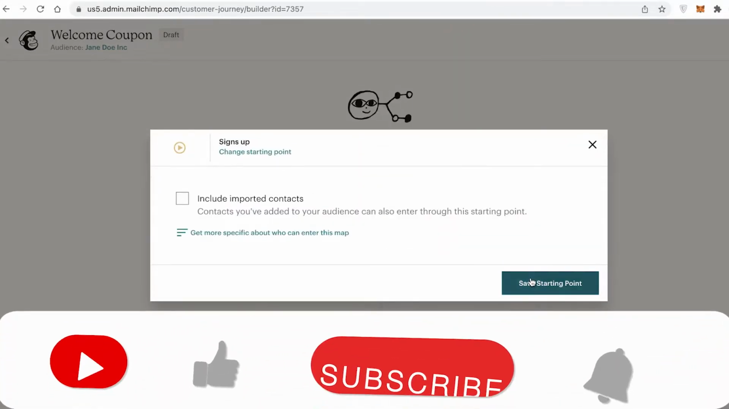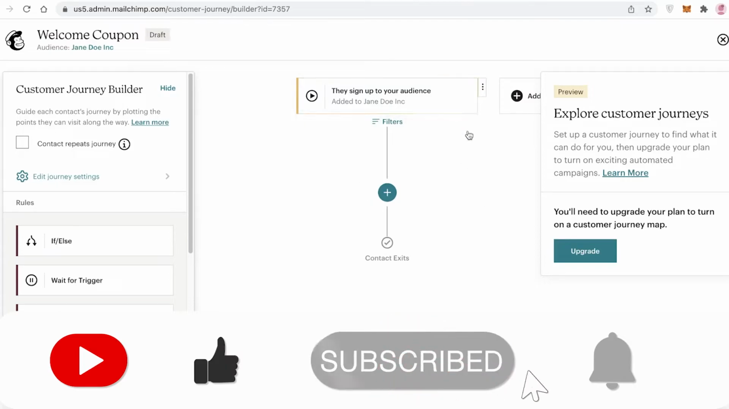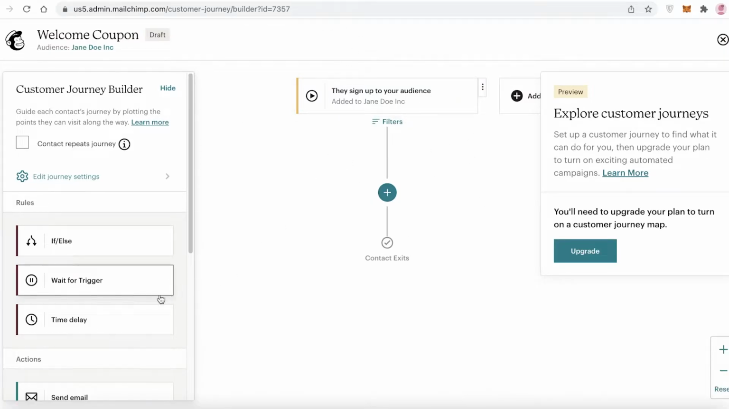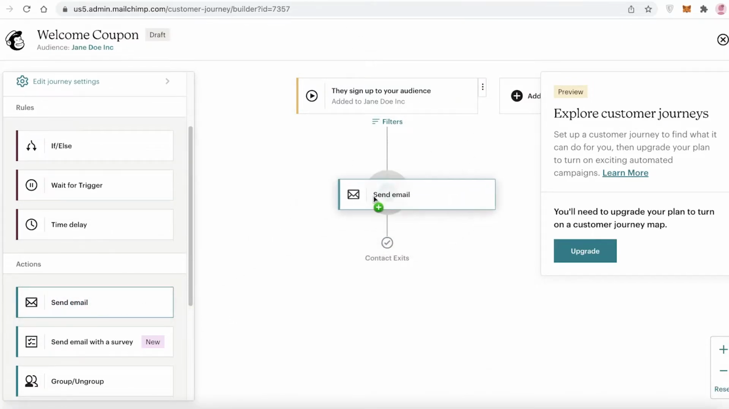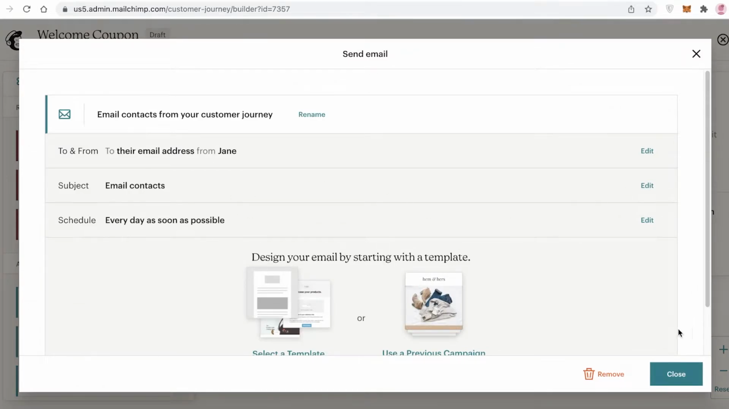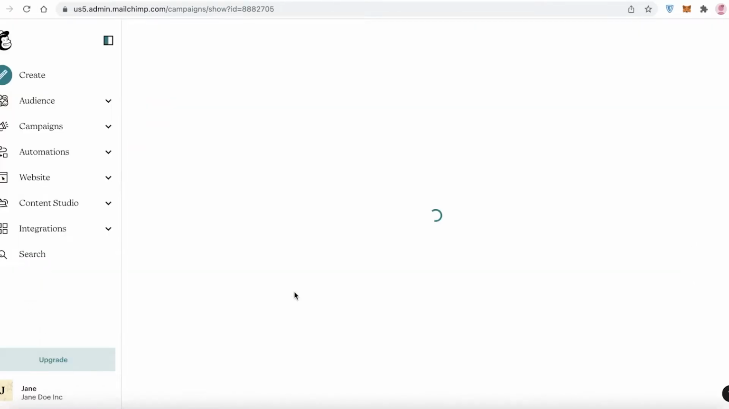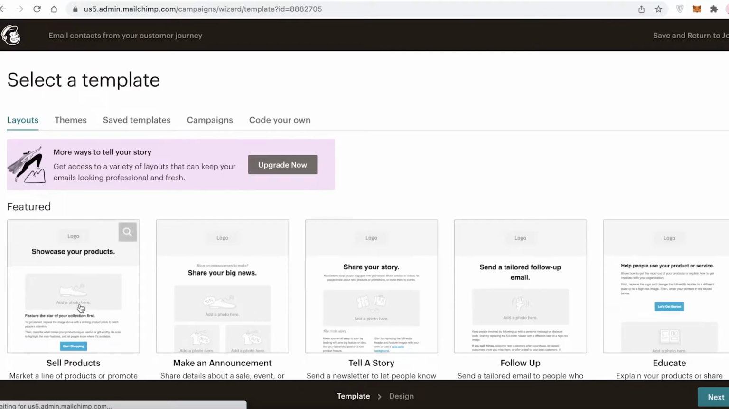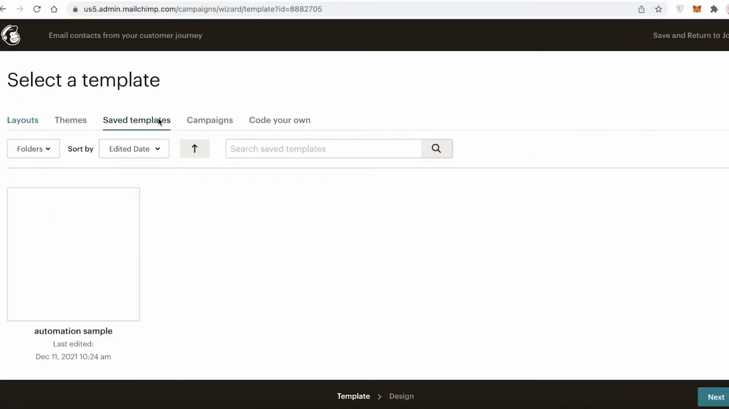And when a person signs up, this is going to be the initial trigger. You're going to drag and drop this onto the plus icon. So when a person signs up, they get an email, and then you can click on this and select a template, and then you're just going to add the email with the discount into that sales journey, or that automated sales journey.